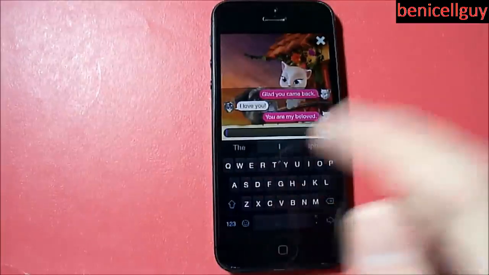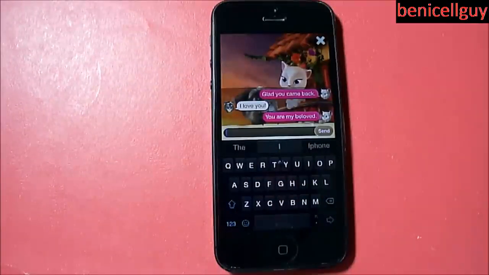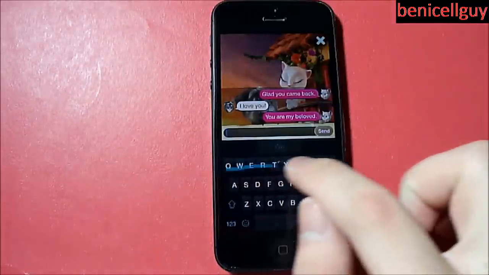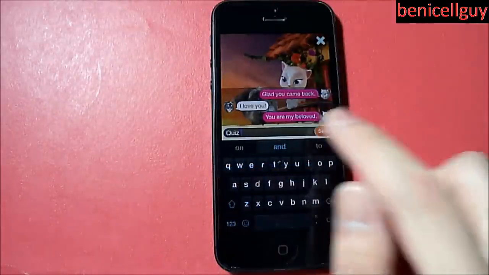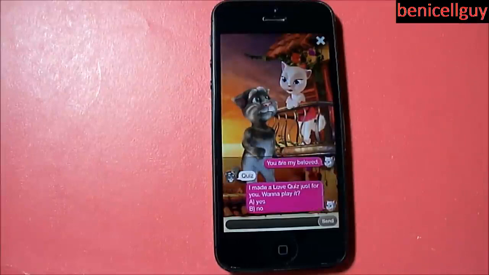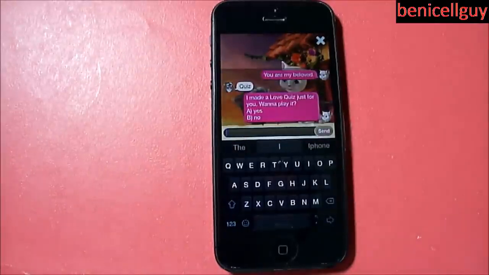Such as, you can ask her to do a trivia quiz. So I'm going to put in quiz. And that was actually in the instructions, if you guys have seen that. Quiz just for you. Wanna play it? A, yes. B, no. Then she's going to start asking you questions, and then you're going to answer either A, B, or whatever the other choices were.